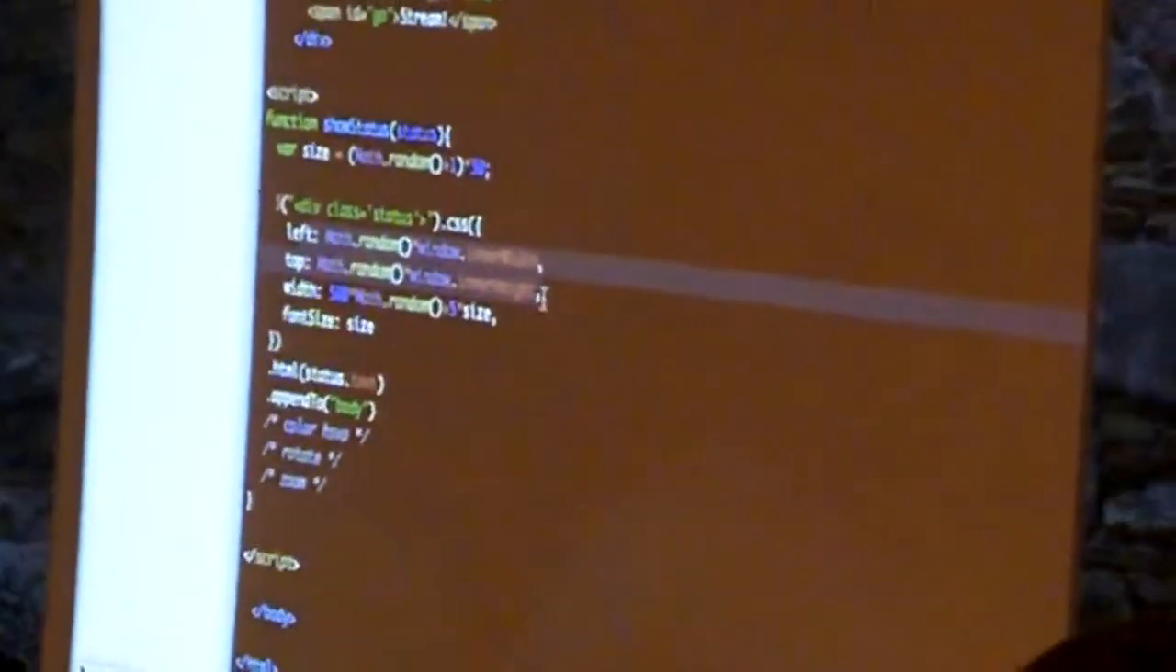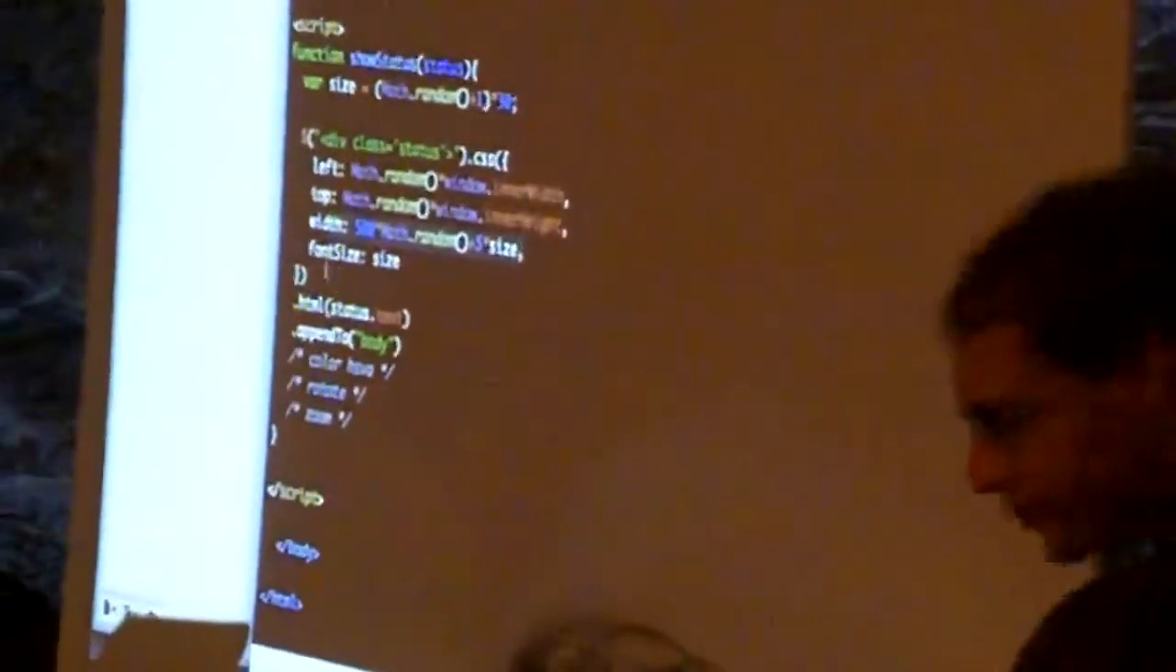And I have exactly one function in here for now. And this shows the status. So it creates a random size. It makes a new div element. It positions it randomly inside the window, gives it a random width, and changes the font size. It appends some status into that thing and puts that into the body.